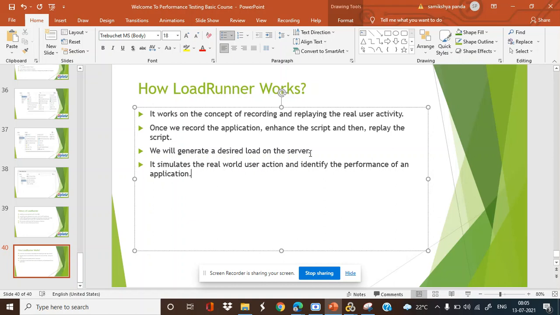So once we record, what our tool is doing is it simulates the real world user action, as real user behavior, the same way the tool does, and it will simulate the behavior and identify the performance of an application by generating some virtual load. We will generate virtual load for the application.